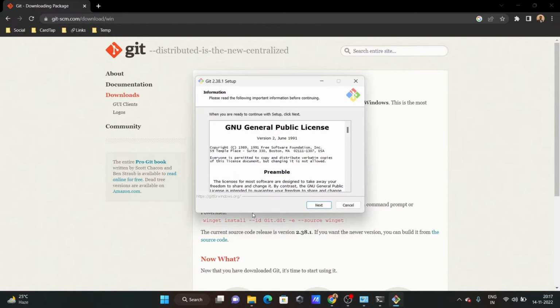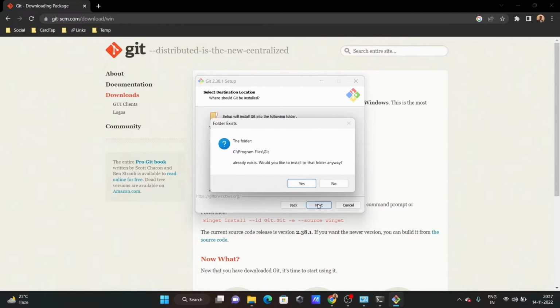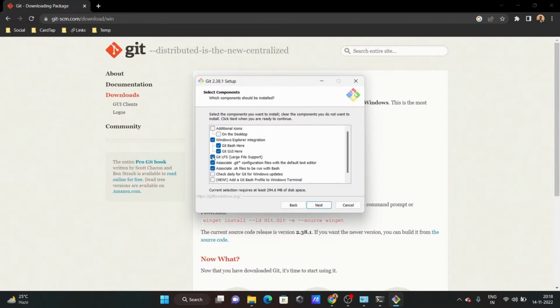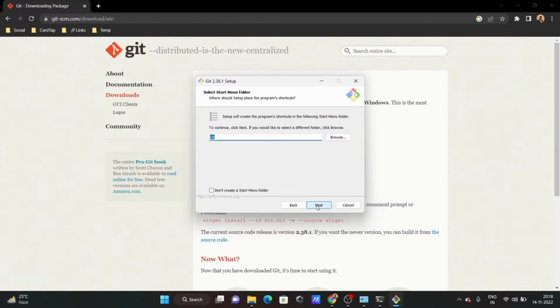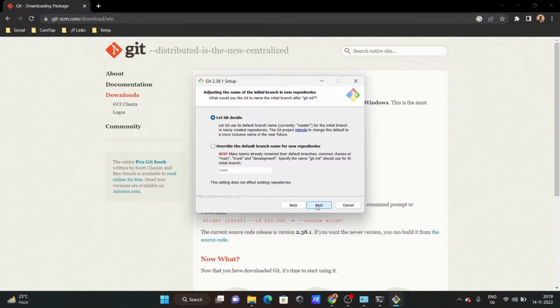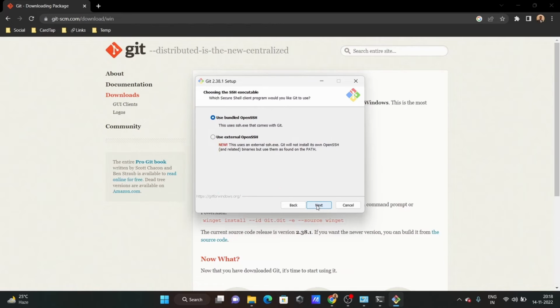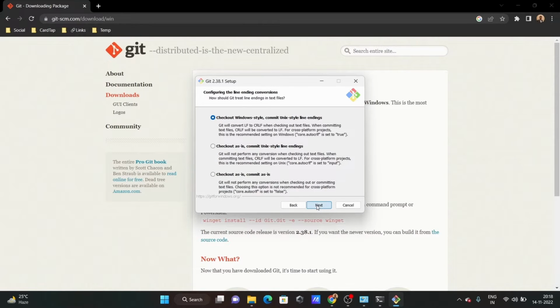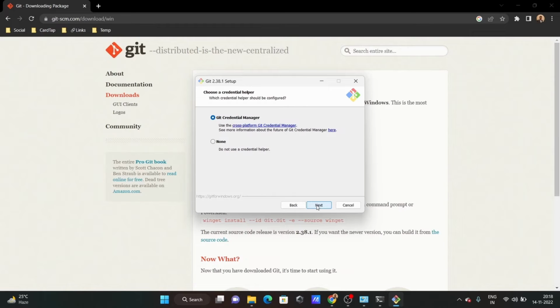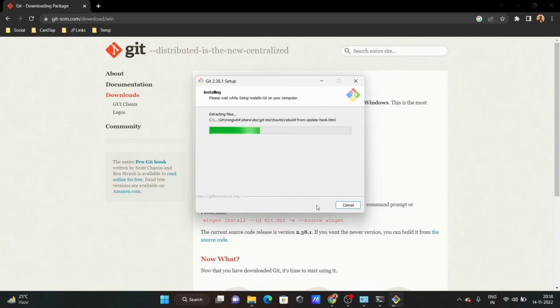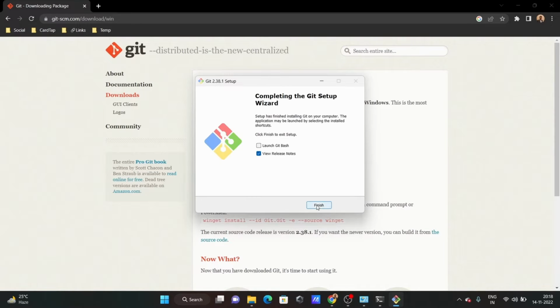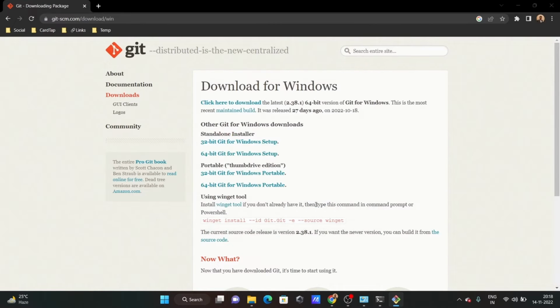Click on yes and next, next, next, and so on. Leave all the default options like that and install it. Git bash is successfully installed, so let's launch it and check.